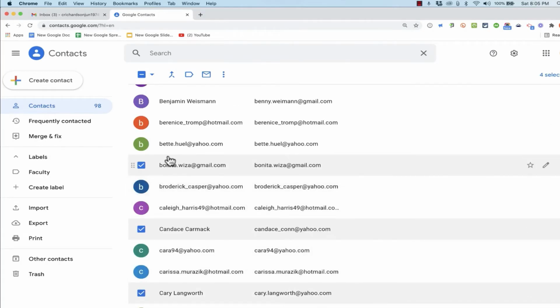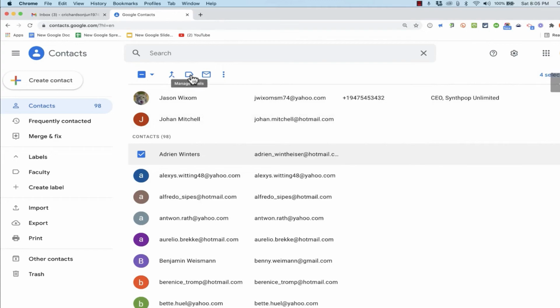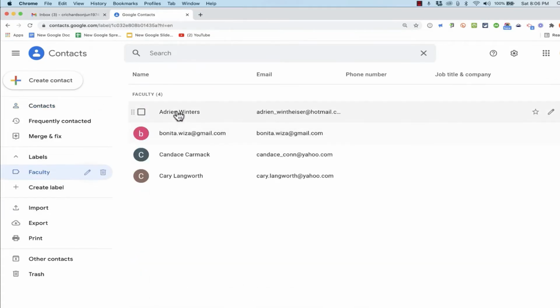With those selected, I can now go up here to Manage Labels, and I can add the faculty label to each of them. Now it's important, after clicking Faculty, I do need to click Apply for it to actually take effect. Let's see if it worked. It says it worked here at the bottom, but if I go to my faculty label and click, you'll see that now there are 4 people with that label.